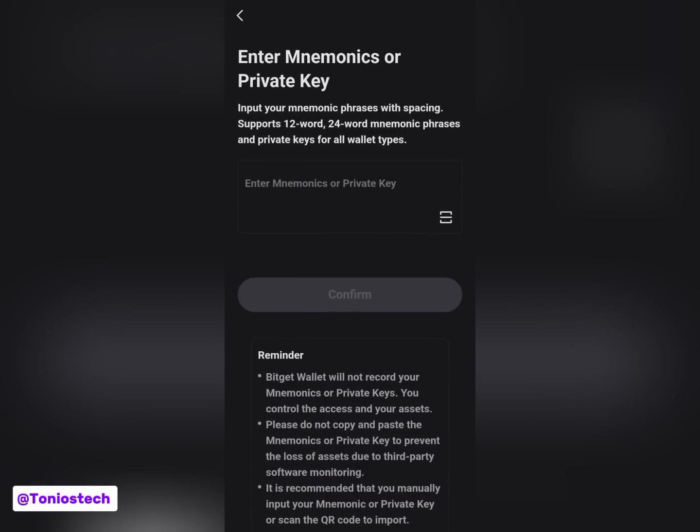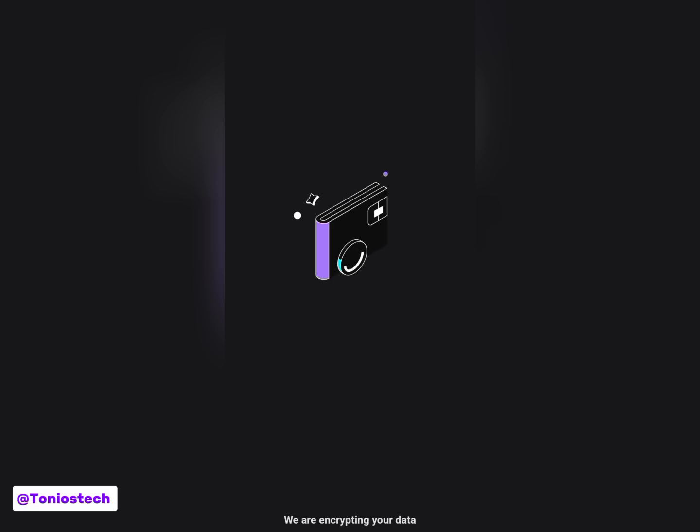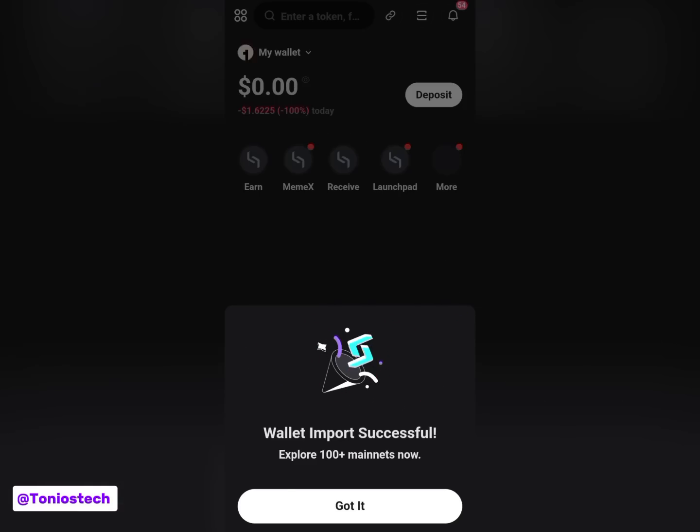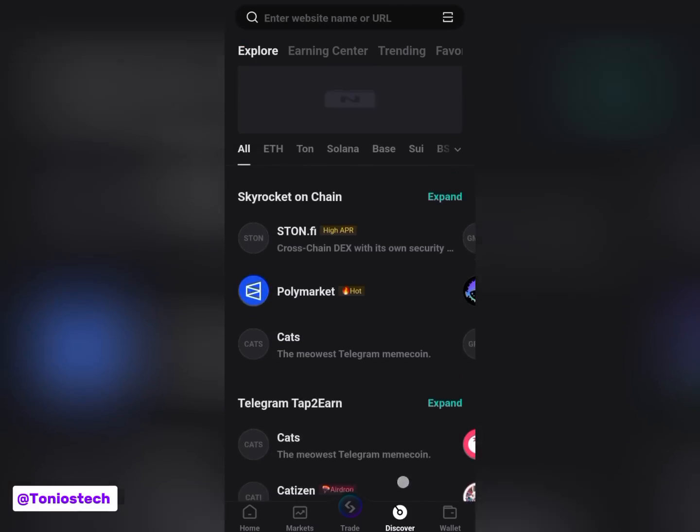Now, once I come on this page, I'll now paste in my seed phrase. So as you can see, I've pasted my seed phrase and it's importing. So you just give it some seconds to import. Once it's done, you get this message, then you can click on got it, and that is basically that.